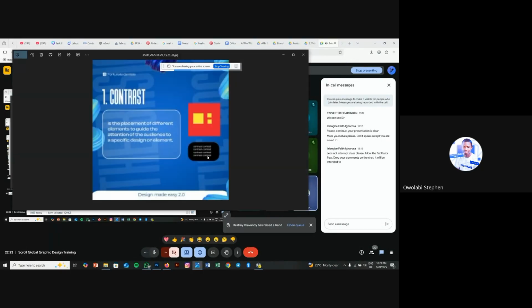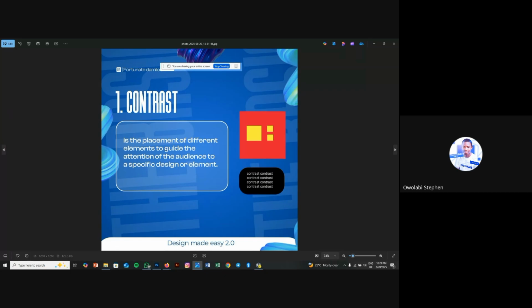So contrast is one of the principles of design. It is the placement of different elements to guide the attention of the audience to a specific design or element. Now, contrast is in two different forms. But before I talk about the two different forms, let me explain to you what we mean by contrast. Contrast is what makes a design visible in a way that the elements are not non-contrasting with each other. What I mean by that is this.